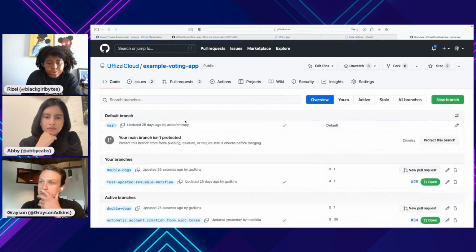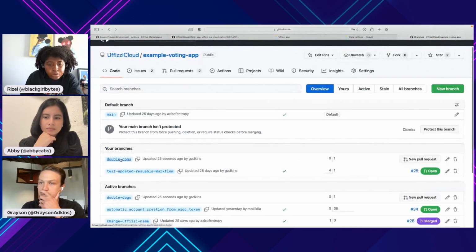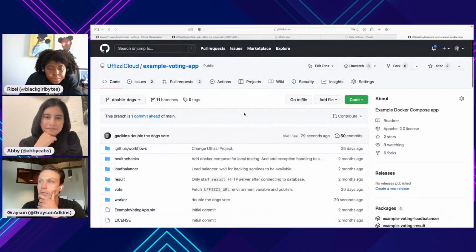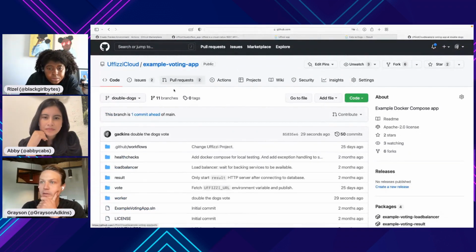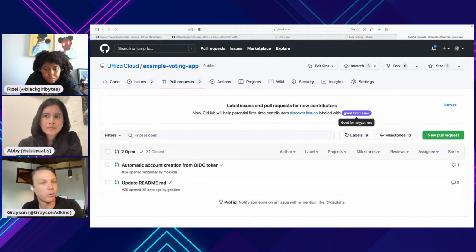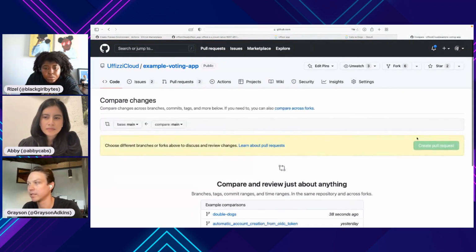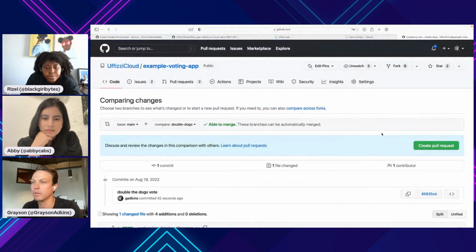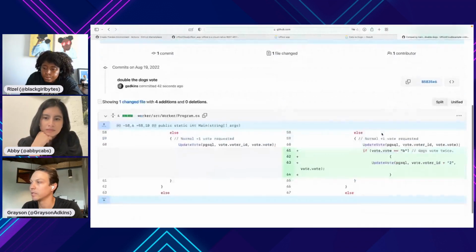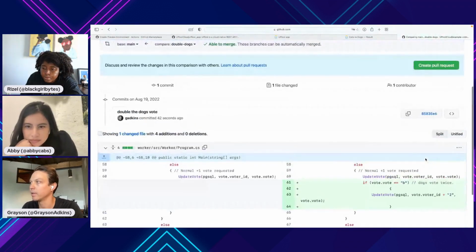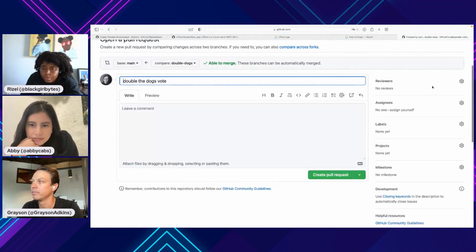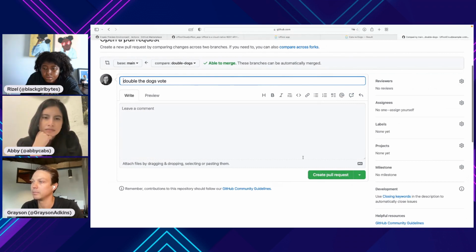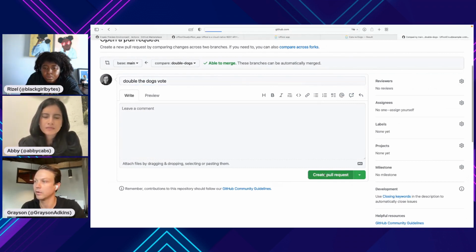So now you can see here I've got this branch that I've just pushed up. And we're going to check that out. And as you can see here, it's 1 commit ahead of main. I'm going to go ahead and open a pull request for it and say, hey, I think this looks good to go. So I'm going to create a new pull request. I'm going to select that double dog branch that I just pushed up. And there we can see our change. And so I'm going to go ahead and create that pull request.